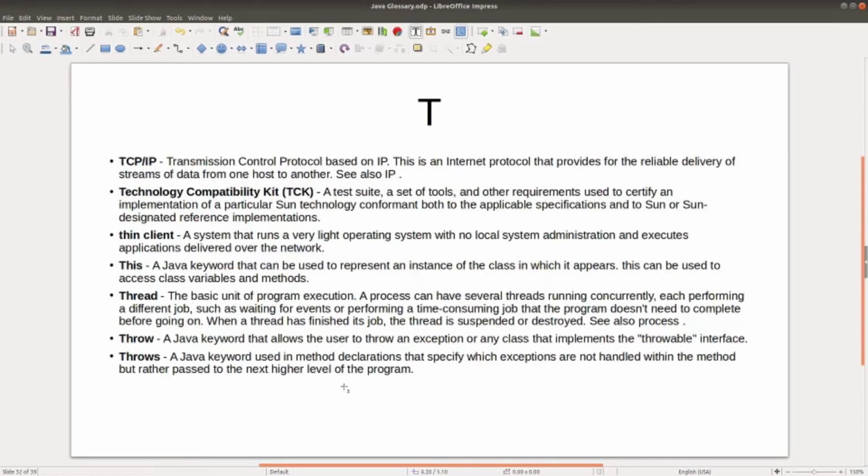TCP/IP is a transmission control protocol based on IP. This is an internet protocol that provides for the reliable delivery of streams of data from one host to another. Technology Compatibility Kit, also called TCK, is a test suite, a set of tools and other requirements used to certify an implementation of a particular Sun technology conformant both to the applicable specifications of Sun or Sun design reference implementations. Side note, this is very old, and given that it references Sun, it's more than likely to be dated.